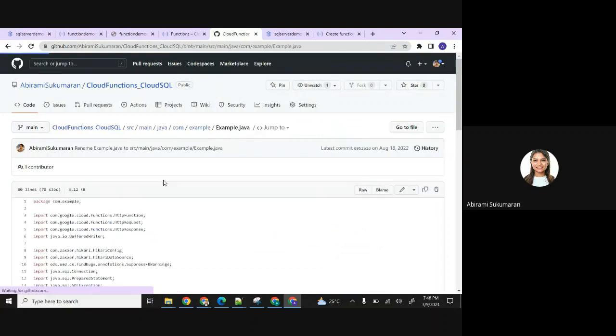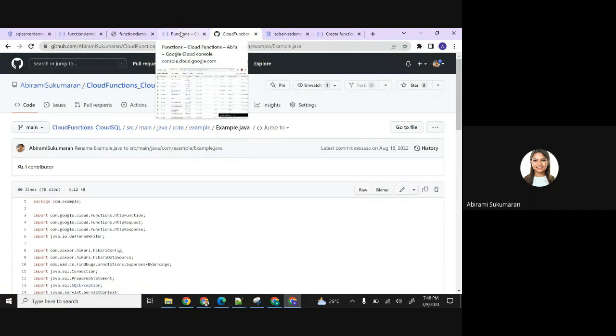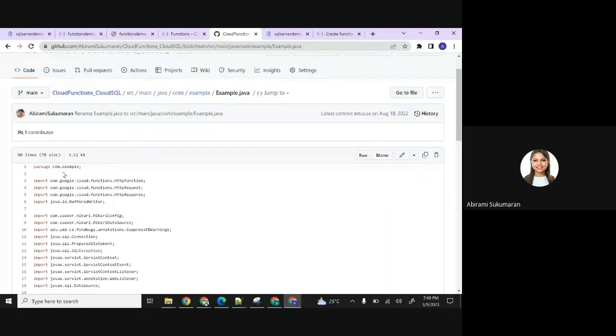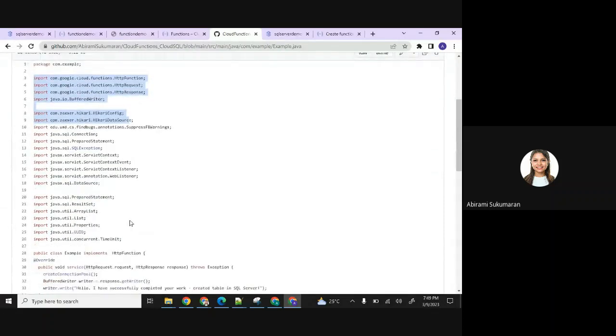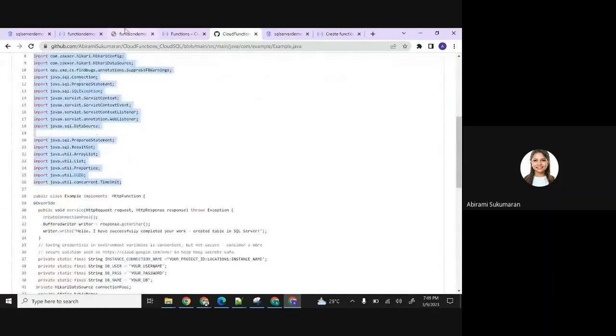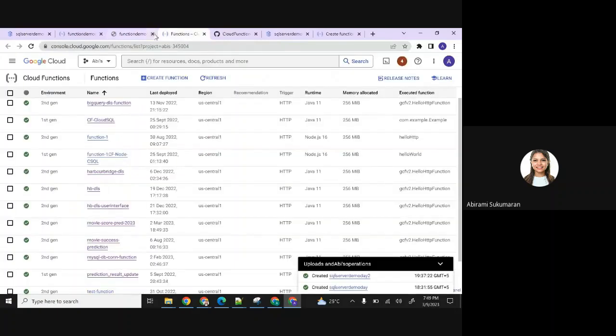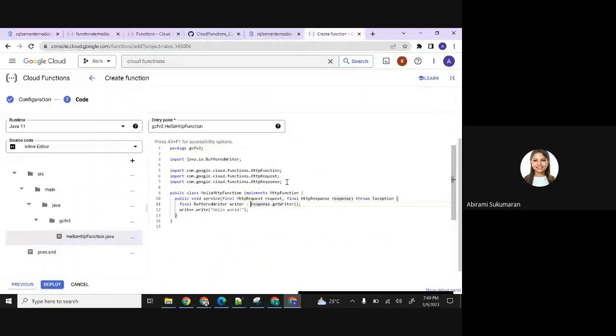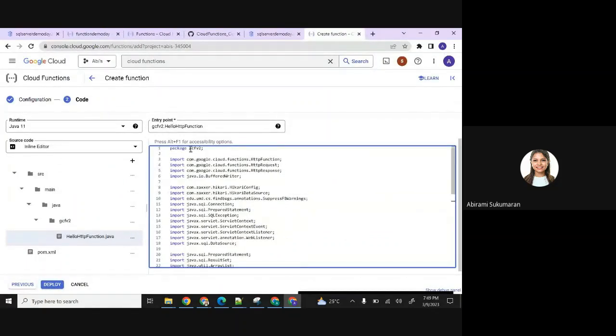I'm going to example.java. So in the previous version, which is Gen 1, the class was named as example, but in Gen 2, it is named as hello http function.java. So I'm not going to copy the code exactly as it is because our package structure has changed in Gen 2. So I'm just going to copy the first part, the import part from here. And I'm going back to my Cloud Functions function, which we are editing here. So I'm going to replace the import functions that I copied from my Git because the package name is different here.